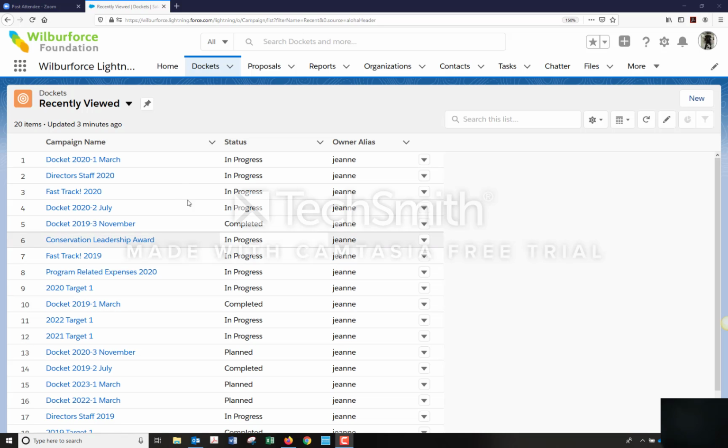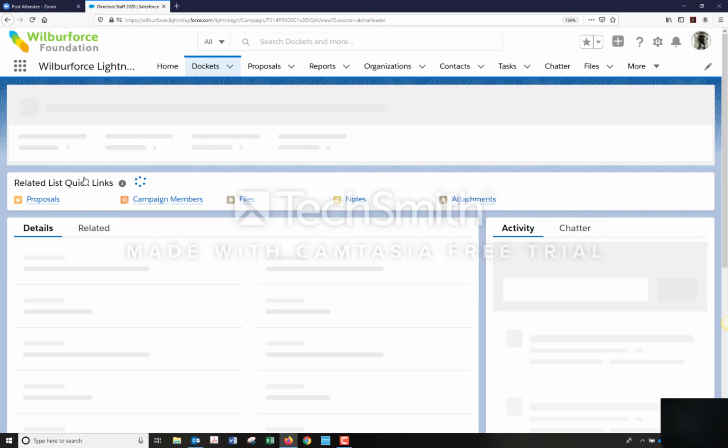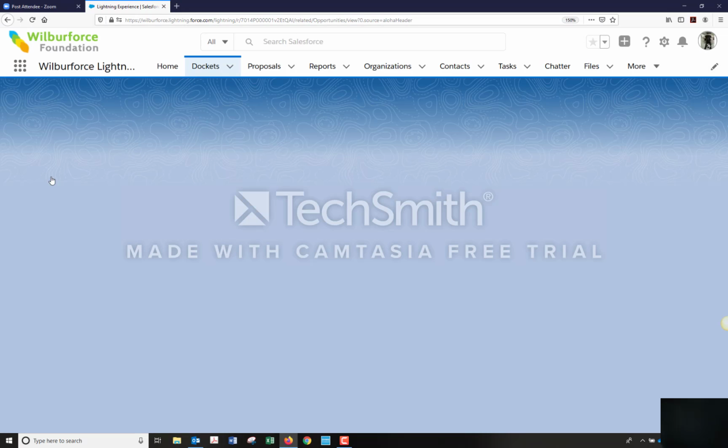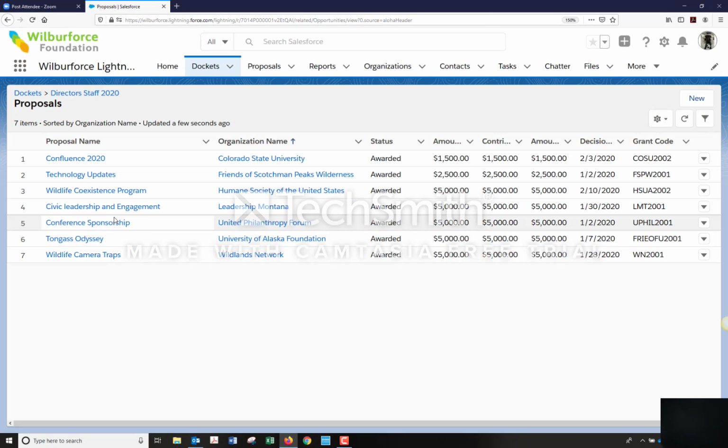Hi, I'm going to show you how to create a staff grant record. So you go to Salesforce, click on Staff, Director Staff, Grant, Proposals, New.